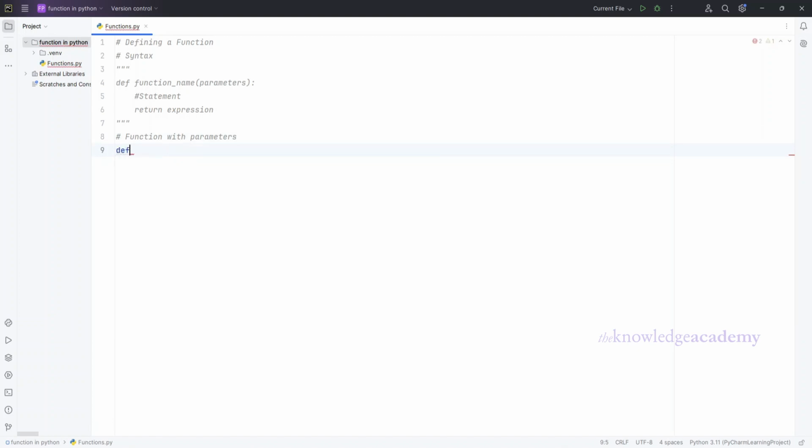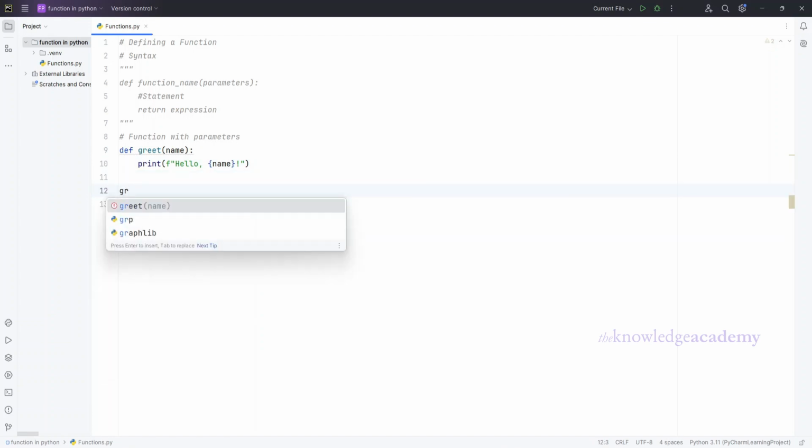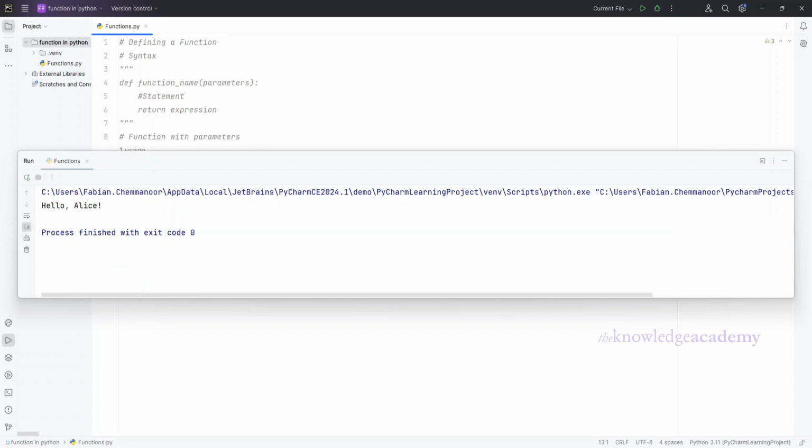In this example, we defined a function named greet that takes one parameter, name. Inside the function, we use this parameter to print a personalized greeting. To call the greet function with an argument, type the function name followed by the argument in parentheses. Here, we pass Alice as the argument. So the function prints hello, Alice, to the console.